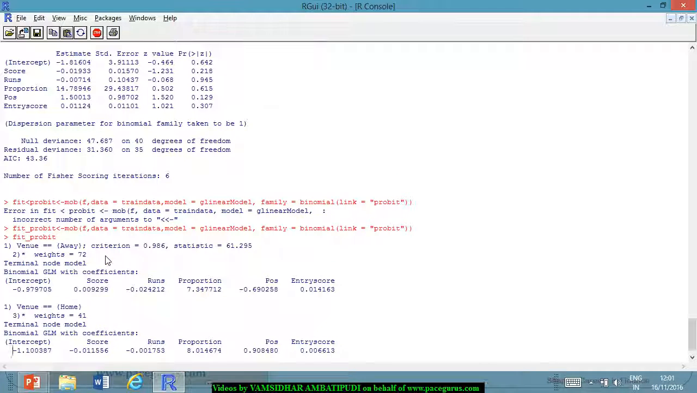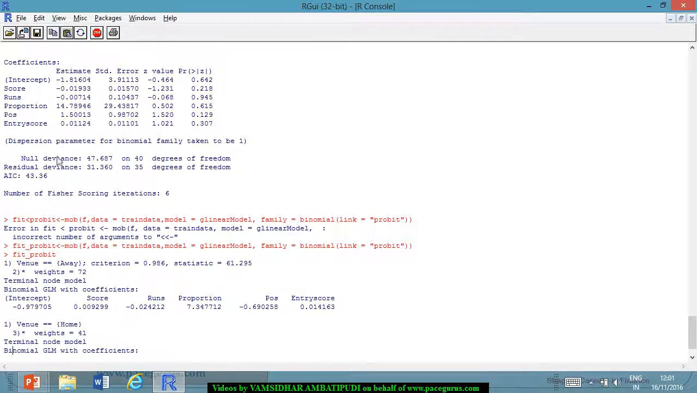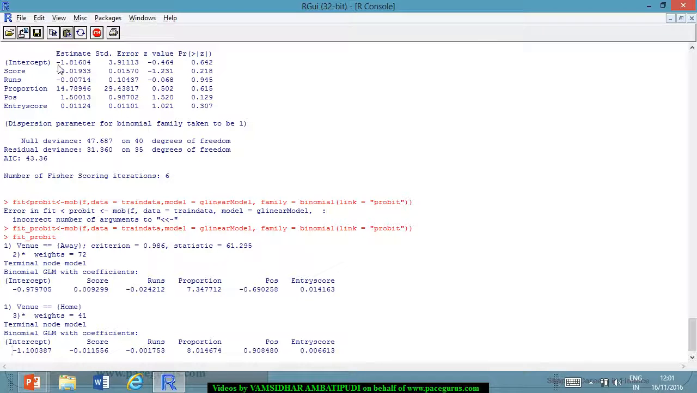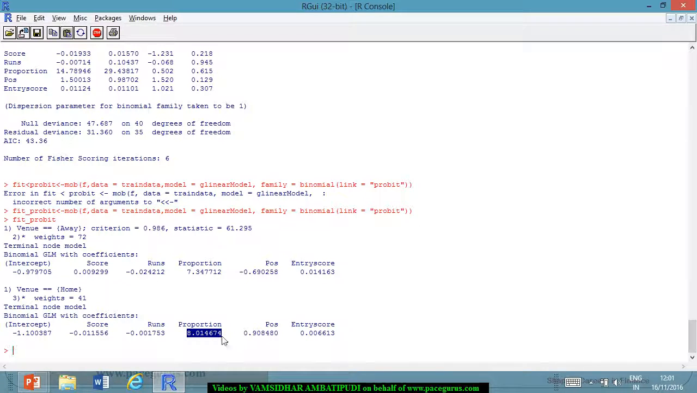We see there is a small change in the equation. If you just see here, in the case of home the equation is minus 1.8, whereas here it works out to minus 1.1. Score is minus 0.01, so it looks slightly similar. Runs is minus 0.001 here, whereas it is 0.007. Proportion has 14% here, whereas it is only 8. And that way there is a difference in the way the model got built. But yes, this is the model for me.